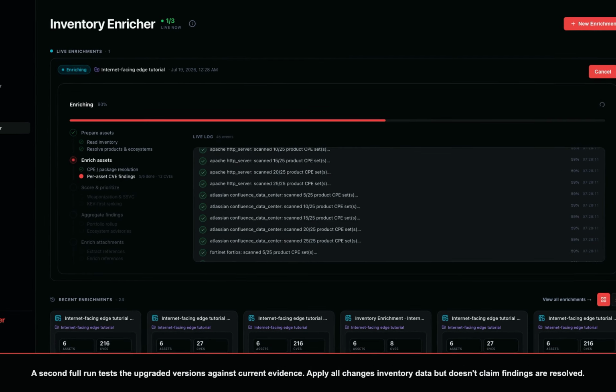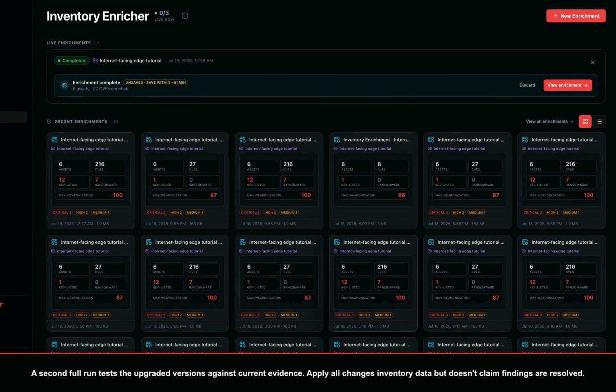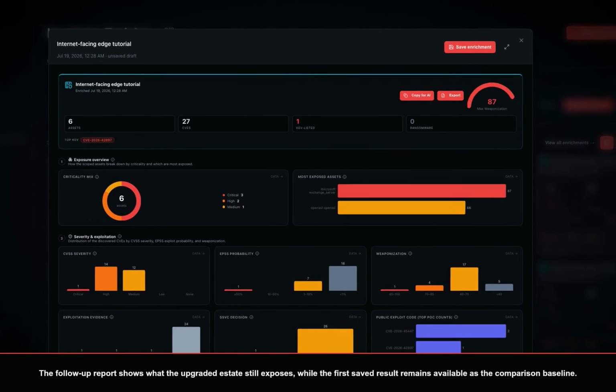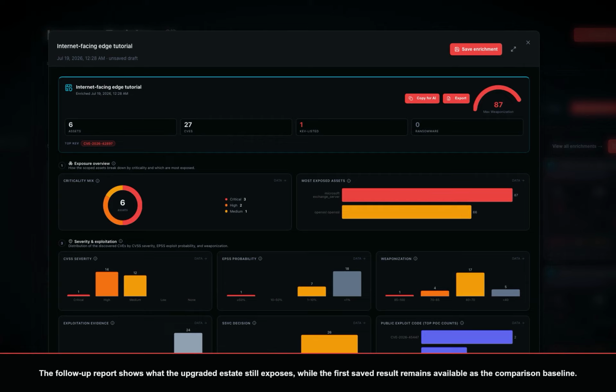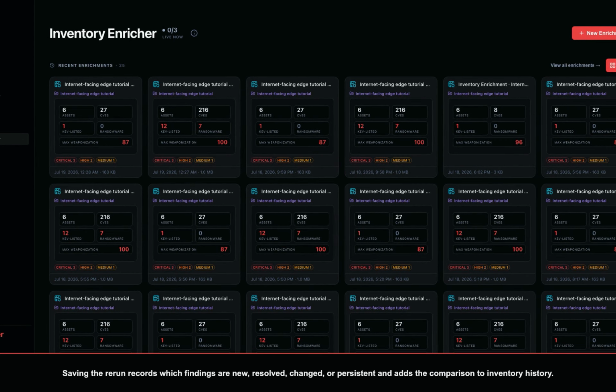A second full run tests the upgraded versions against current evidence. Apply all changes inventory data, but doesn't claim findings are resolved. The follow-up report shows what the upgraded estate still exposes, while the first saved result remains available as the comparison baseline. Saving the rerun records which findings are new, resolved, changed, or persistent, and adds the comparison to inventory history.